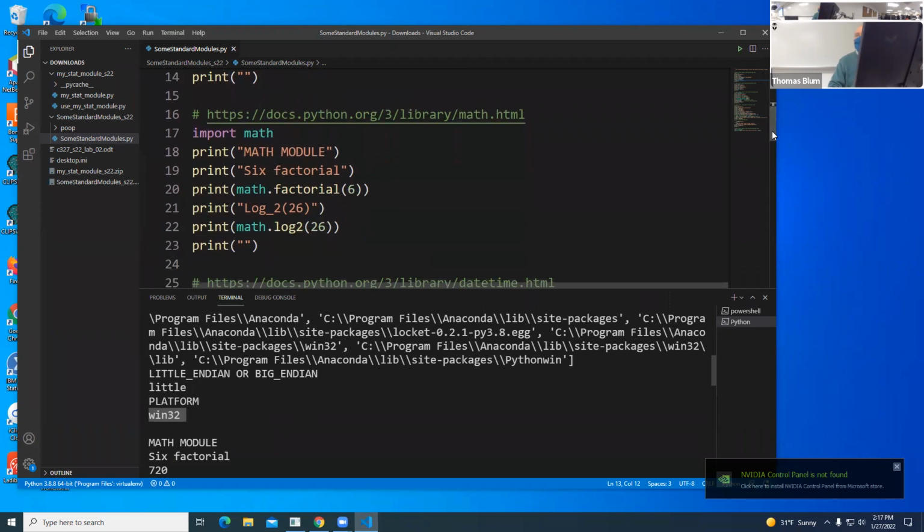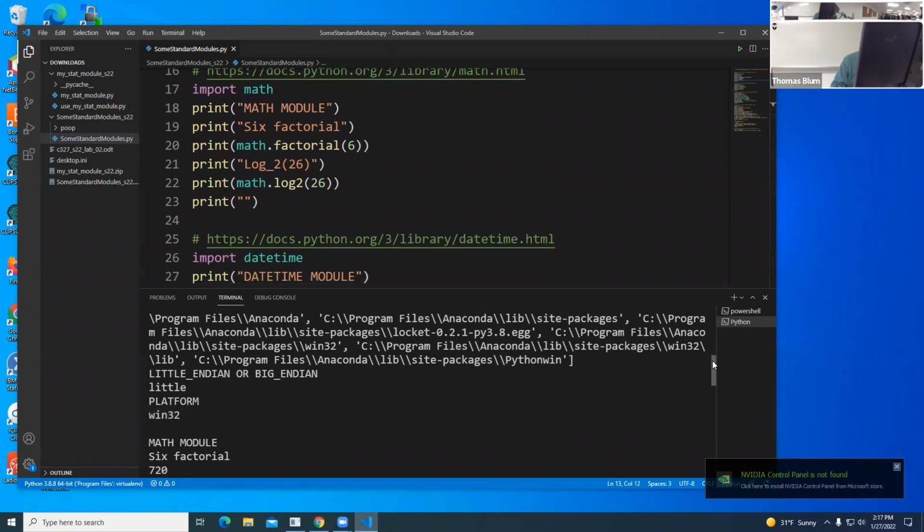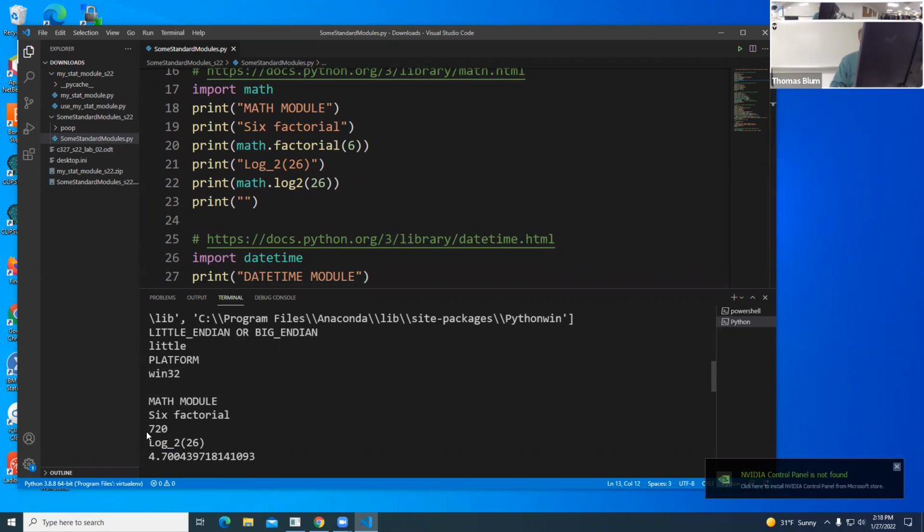There's a math module to get standard math things out. Here I'm getting 6 factorial and log base 2 of 26, because everybody wants to know that. And so that was 720, which is 6 factorial, and 4.7 was log base 2 of 26.